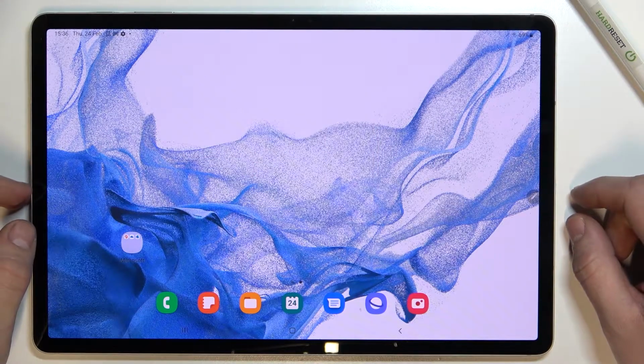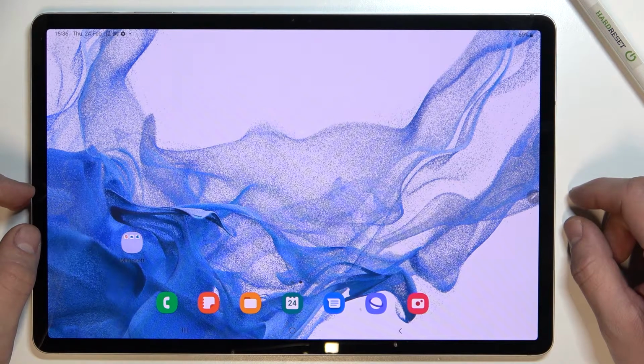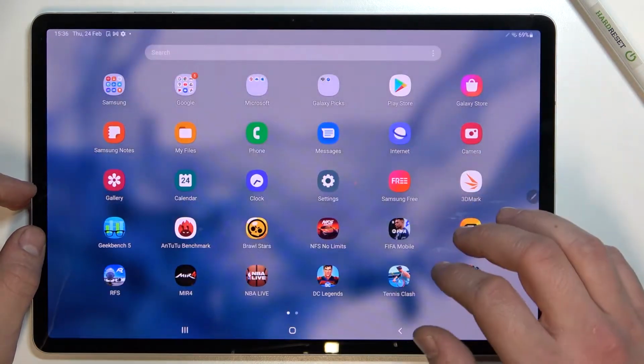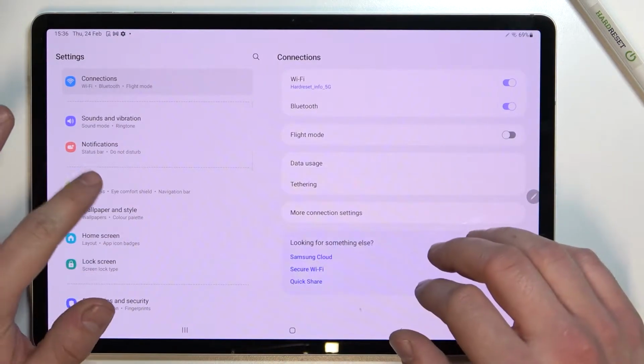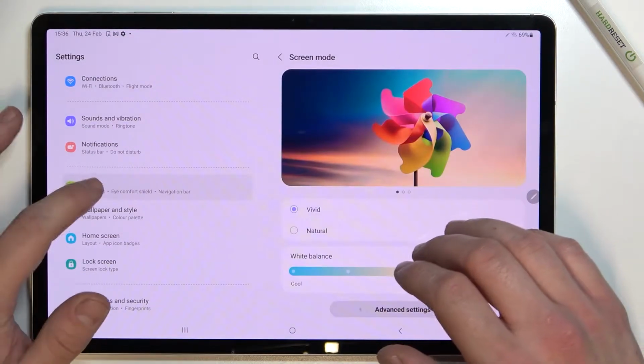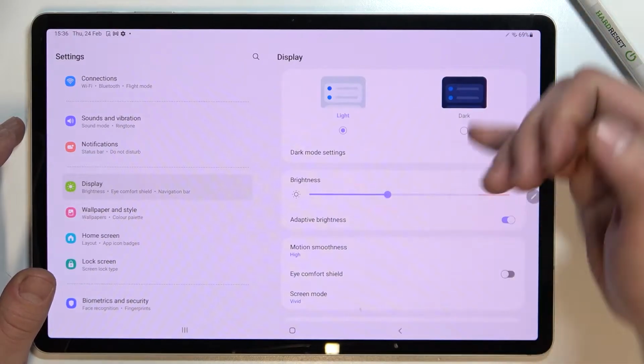In front of me I've got Samsung Galaxy Tab S8 Plus. In this video I'll show you how to find and manage display settings. In the beginning, let's go to Settings and enter Display. As you can see right here, we've got all settings for our display.